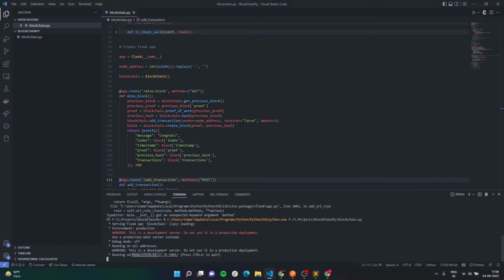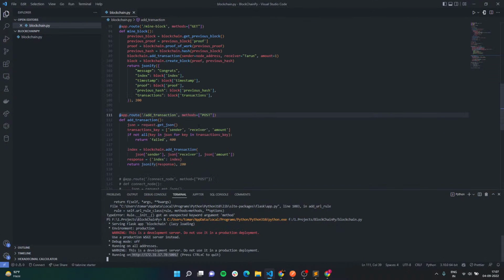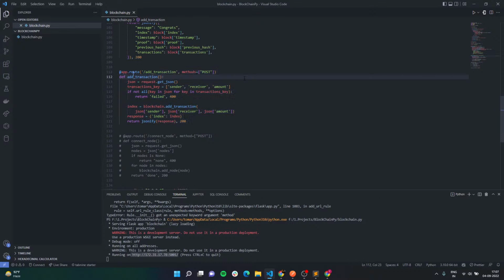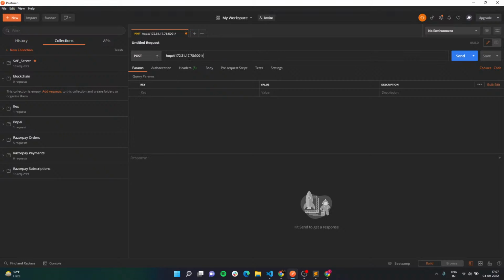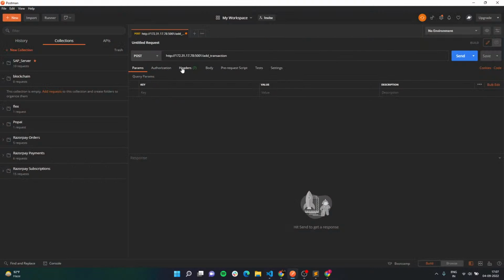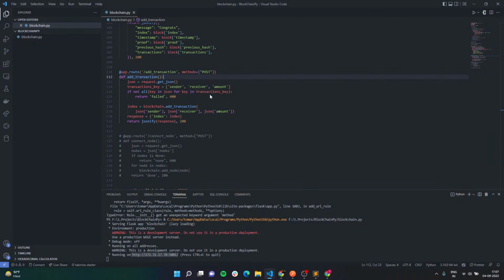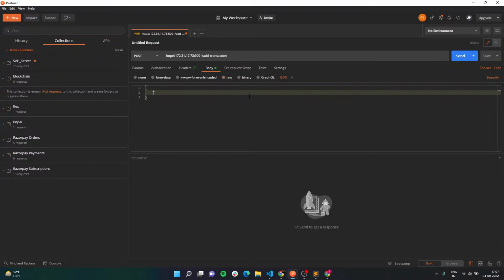Okay, so the app is now running here. So if I go right here and I go to my Postman, I create a new request. So for example, I can create a post request to add some transaction. So I'm going to create a post request to this slash add transaction. I also need to provide some information to this in form of JSON. So I will do that. I need a sender, receiver, and amount. So I'm going to say sender is person one, receiver is person two, and the amount that I'm sending is 23.